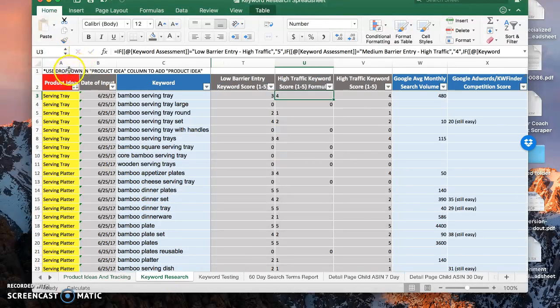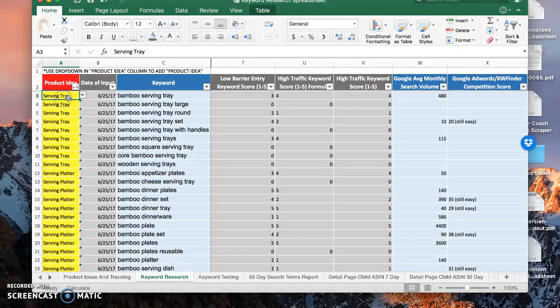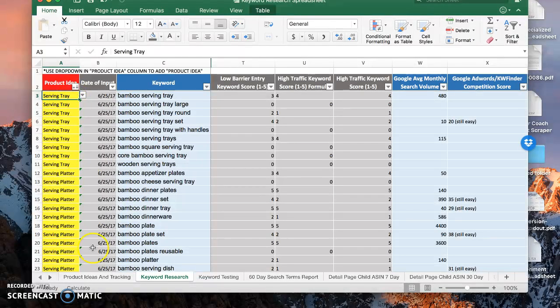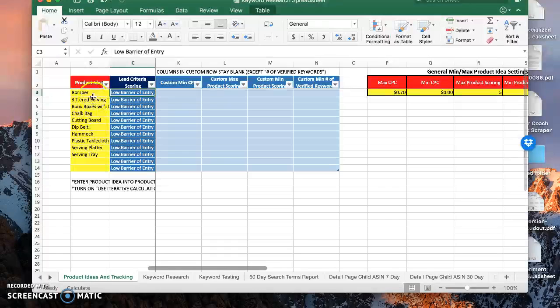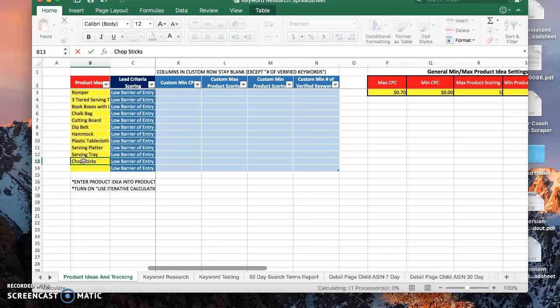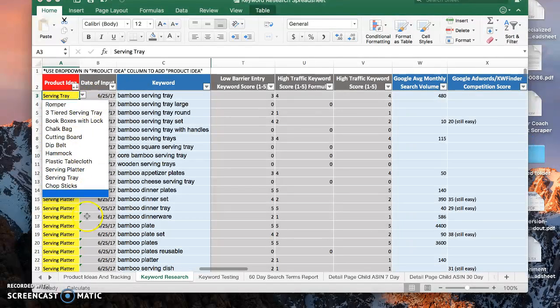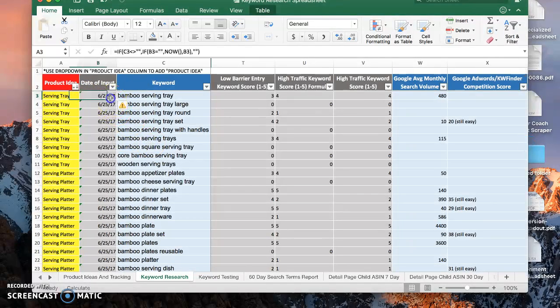So in the product idea drop down, basically a drop down list will populate that will take into account any item that you put in this table. So if you add a new table, let's just say I add something like chopsticks, then immediately this drop down will get populated with chopsticks. I can put that in there.